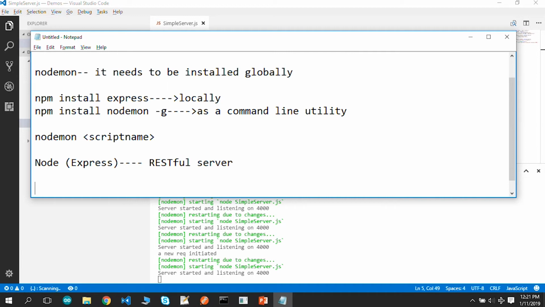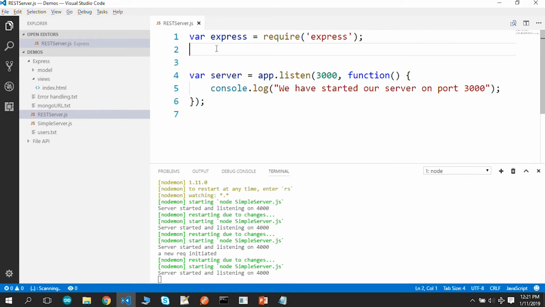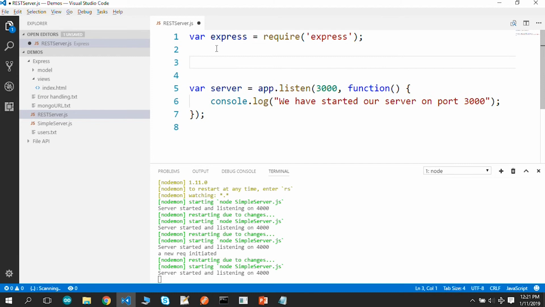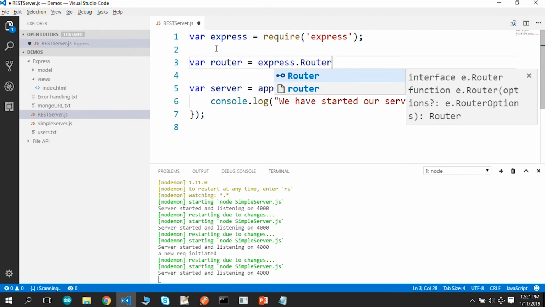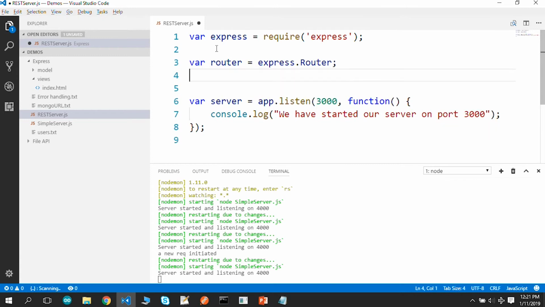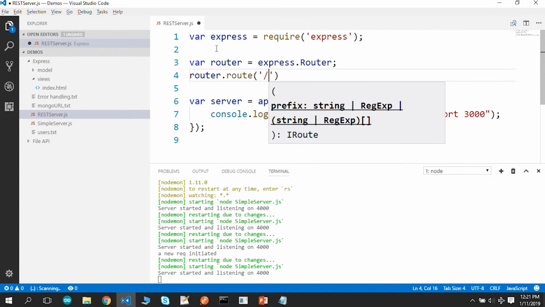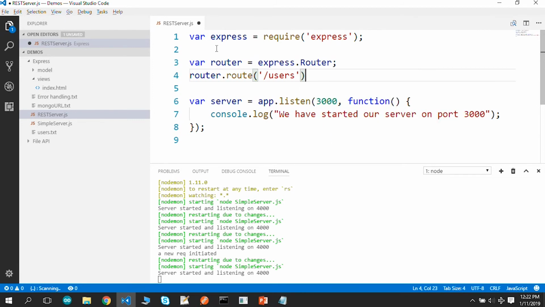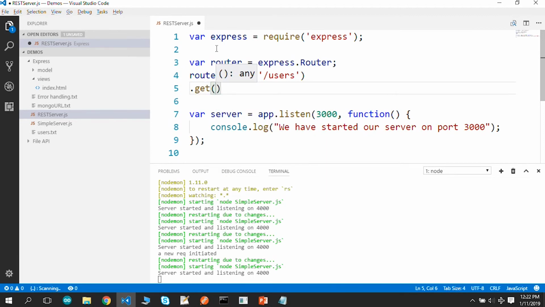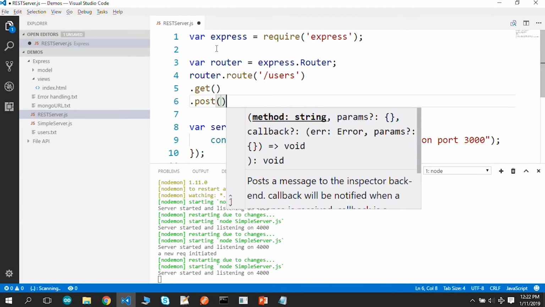So we'll go ahead and see a demo of how we can write a RESTful server in Node. We have the basic code here written, and a few steps to get started to write our own REST server. I will need a router object here from Express. I'll say express.Router, and router.route will define, let's say, /users, and on this I can have different methods like get, post, and so on.